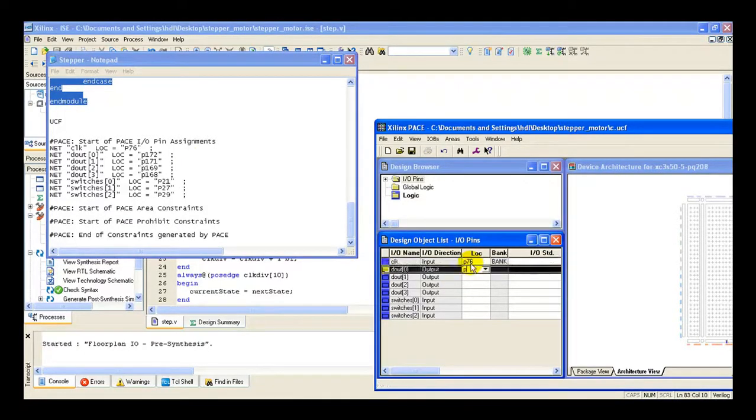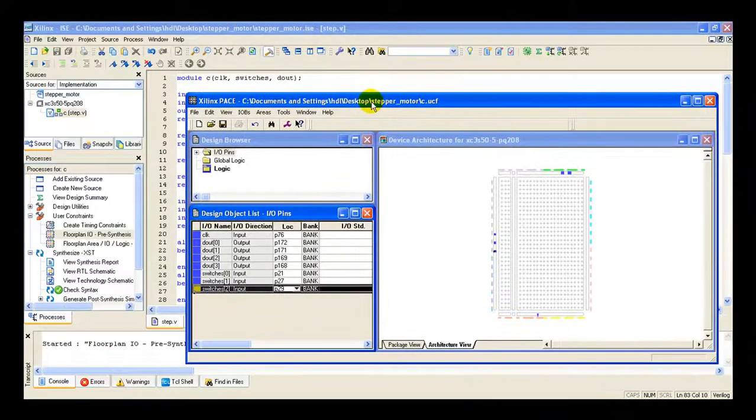Here I am assigning P76 to the clock variable, P172 to dout[0], P171 to dout[1], and P169 to dout[2]. Dout 0, 1, 2, 3 are nothing but the stator windings of the stepper motor. As per the objective, we have to control our stepper motor using switches. Switches 0, 1, 2 and 3 are connected to P21, P27 and P29.